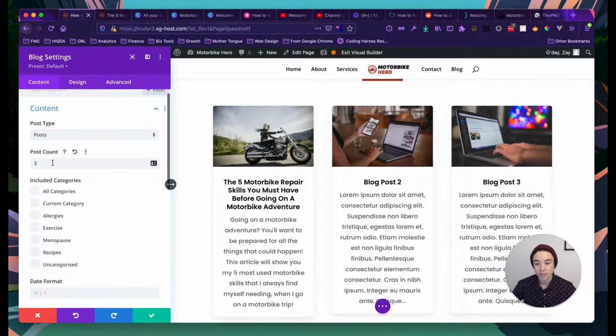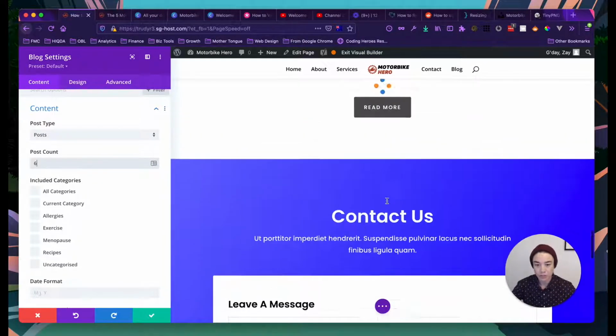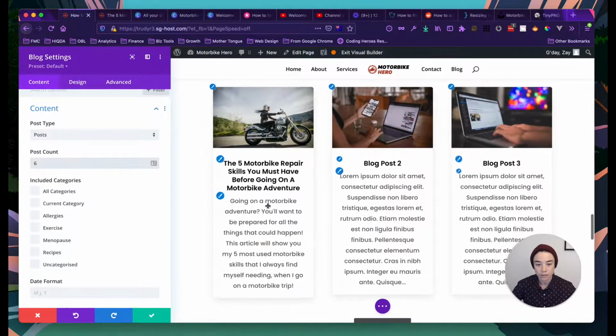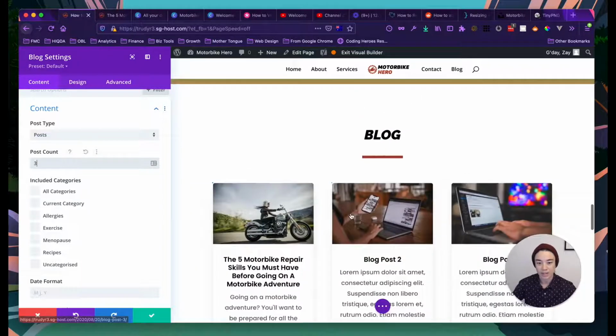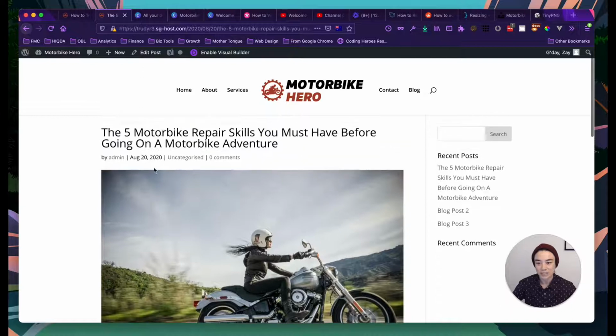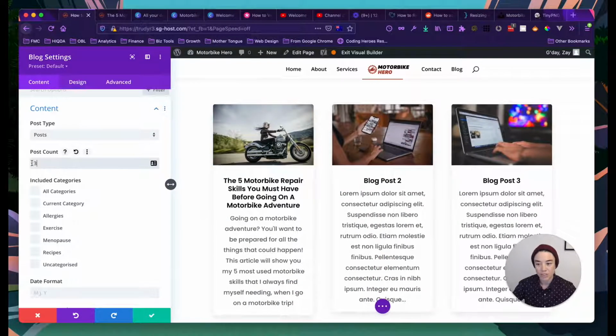So post count, I want 3. I could have 6 if I wanted. Is that 6? Oh, I currently don't have 6. So even though I say I want 6, I only have 3 of these that exist, so it's not showing. But I could have as many as I wanted. I would just choose them here.